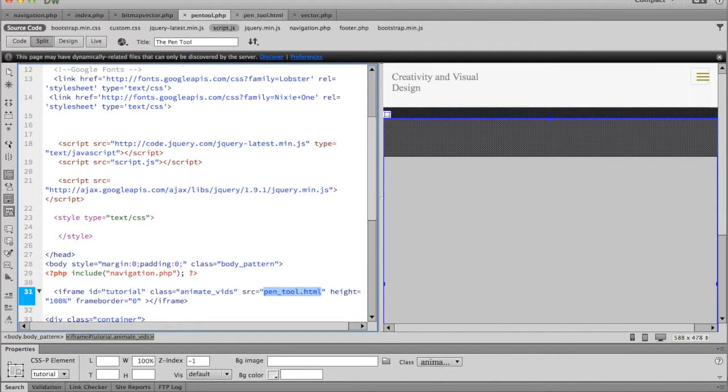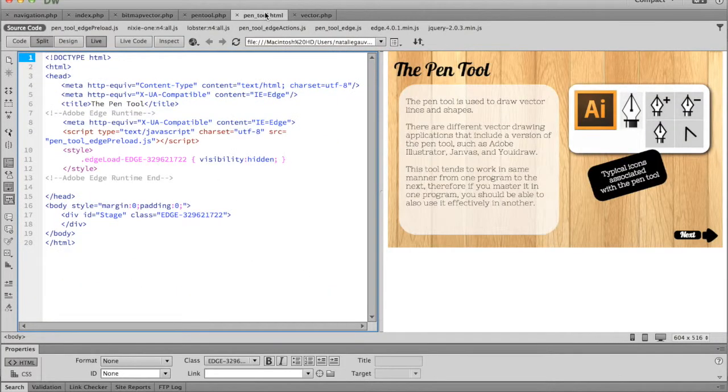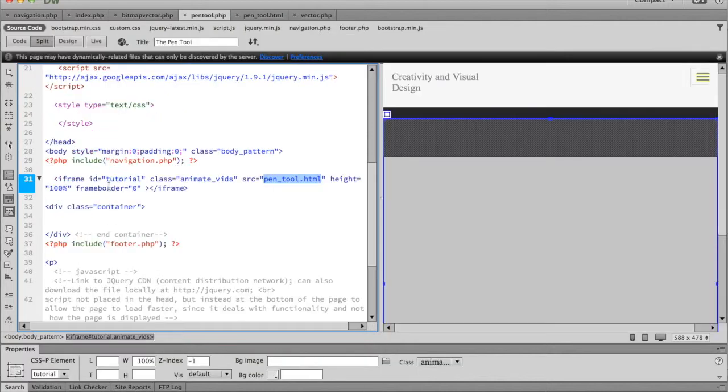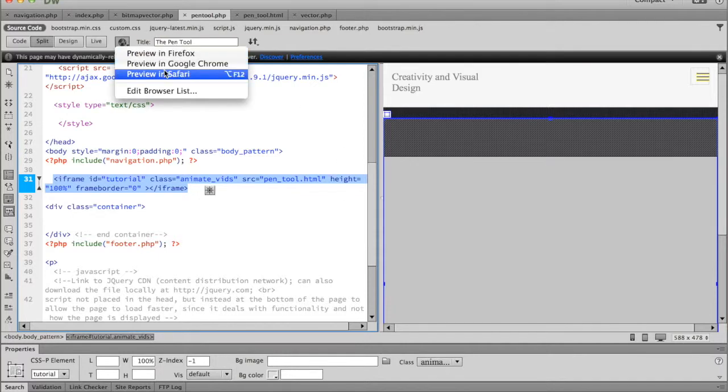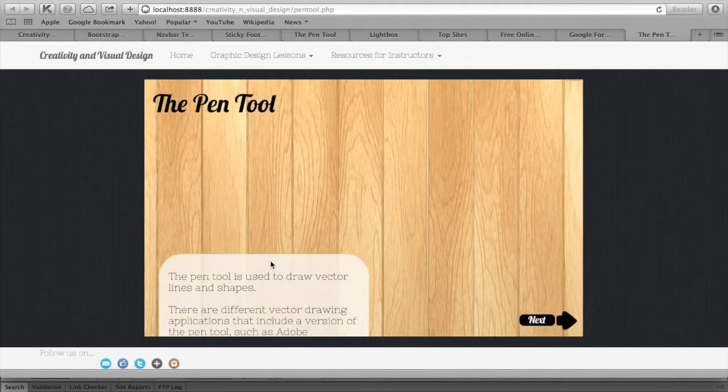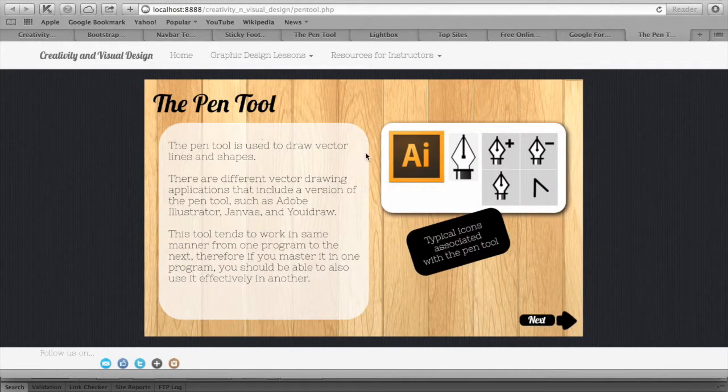As you can see here, this is what Edge produced, what it published: just the animation itself with no other headers or footers or anything like that. And so the challenge is to get this into our page. In order to do so, the iframe is loading in that HTML page, and when you look at it in the browser, it will load in that HTML page with the animation into this web page, pentool.php.